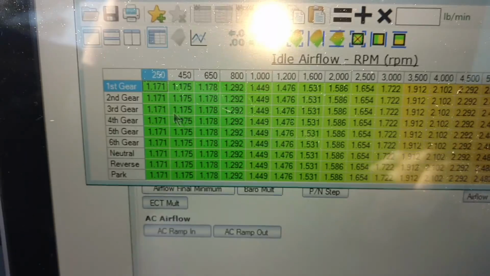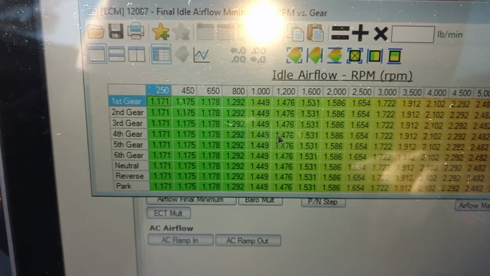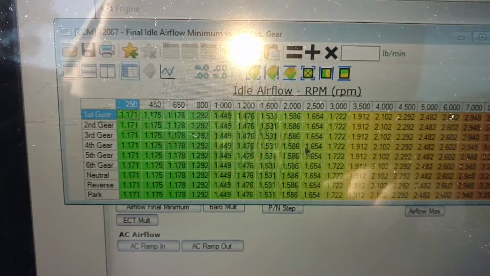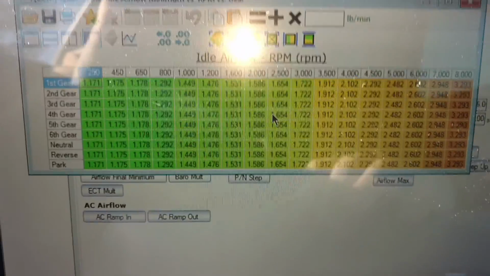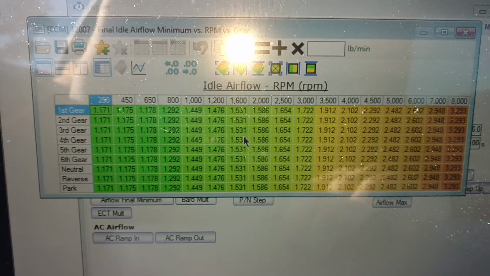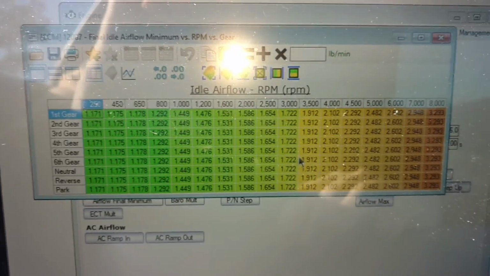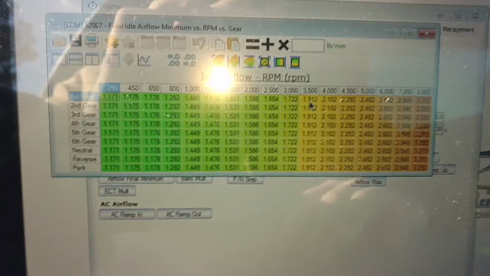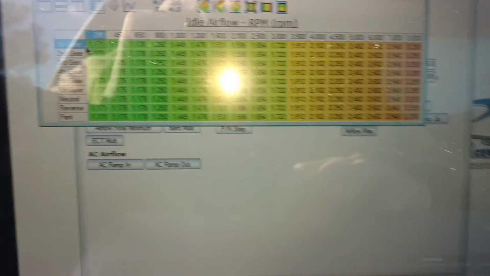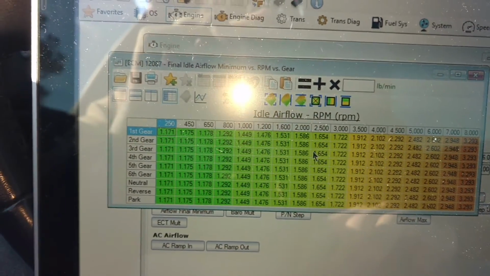pounds per minute. Now this table right here is in my car with a 236, 248 cam. You really don't need that much airflow. As you notice, they're all the same. It's a manual car, there's not a big difference. For an auto car, I would recommend doing it in park and then gear and let it idle around and get your basics.